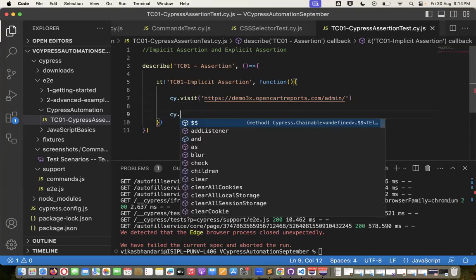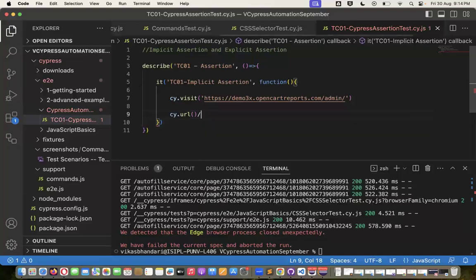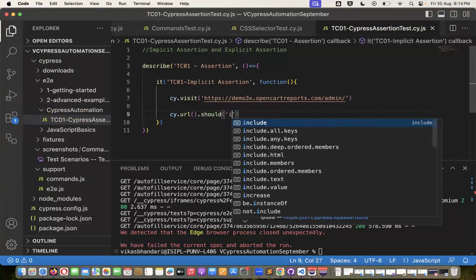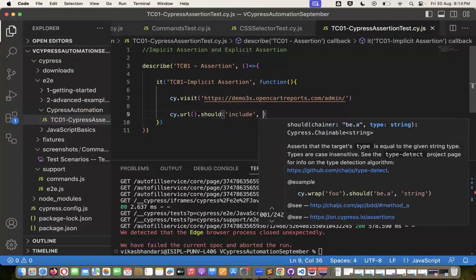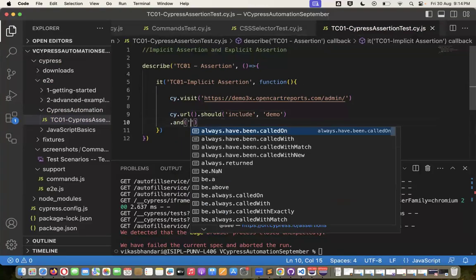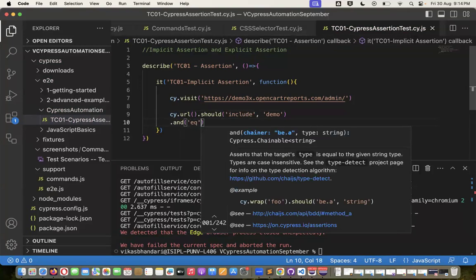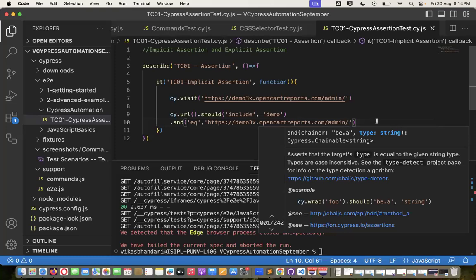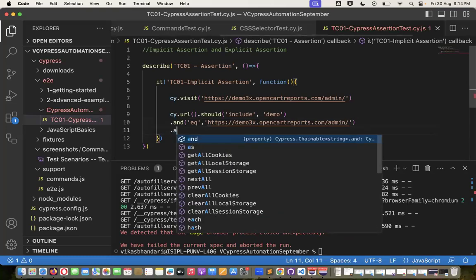Now, as we discussed yesterday, cy.url.should. What do we need to write? EQ, or you can write include, guys. What is include? Include means it will check only some partial text which is present in the URL. So whether demo is present or not, if it is present, then it will work. After that, you need to use the and command. After that, if you have a second assertion, please write that assertion, dot eq, and then copy the URL. After that, dot and.